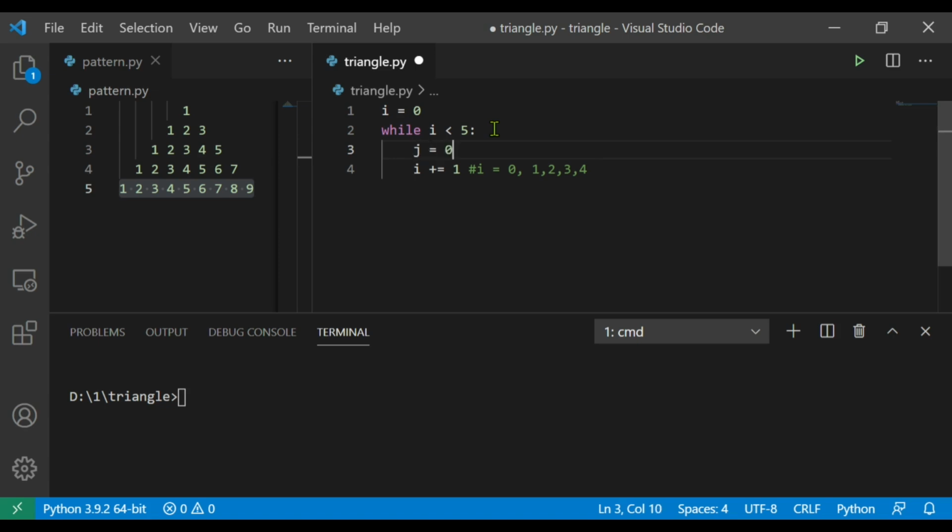So declare and initialize a variable j with 0, nested while j minus 1 less than i into 2, and at the end of the nested while loop iteration, we are going to increase the j value by 1. So here, this condition j minus 1 will start from minus 1, less than the i value, which is 0.